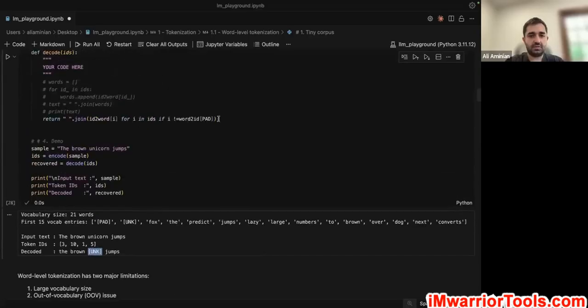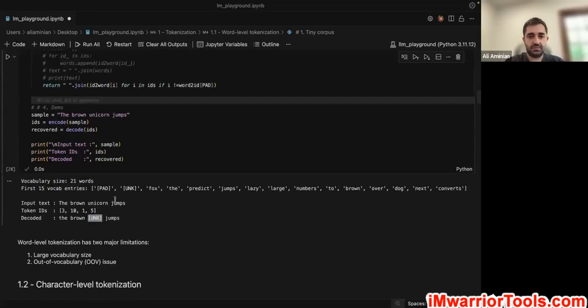And again, we can also modify this implementation to make sure that if something is unknown, it won't print it. So we can just continue adding this: if i not equal this, and i not equal the unknown token.